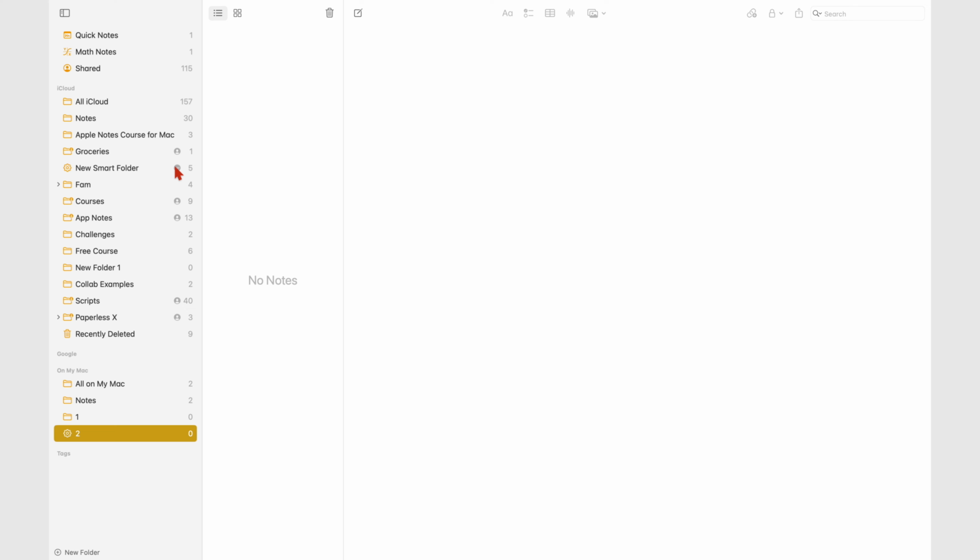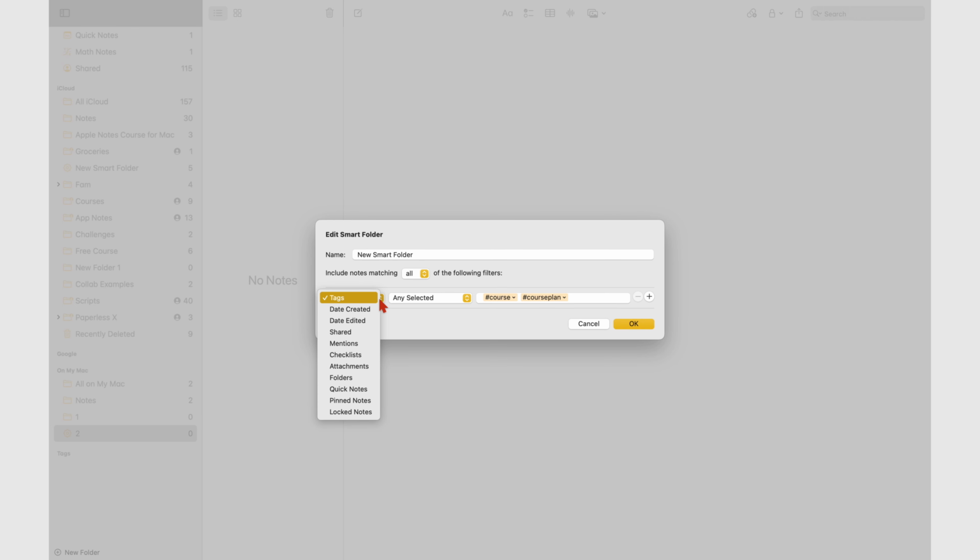For your iCloud smart folder, you have 2 more filters: shared and mentions. To fully understand all the different options for your smart folder, be sure to head over to our website for a more comprehensive breakdown of each.